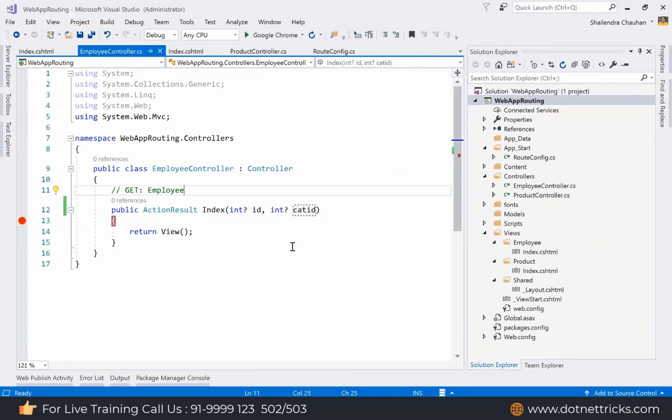But here the cat ID is not making any sense, because an employee belongs to a department. Employee does not belong to a category. So that's why, if you want to give the parameter name as meaningful, or you can say relevant, this we can achieve with the help of attribute routing. So in case of attribute routing, we have more flexibility for generating the route pattern.